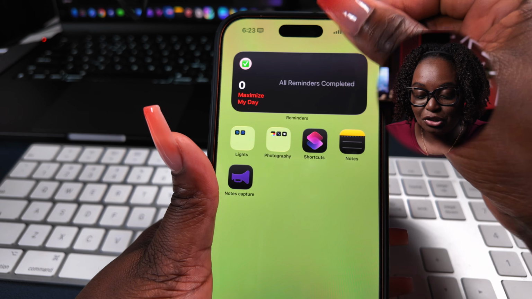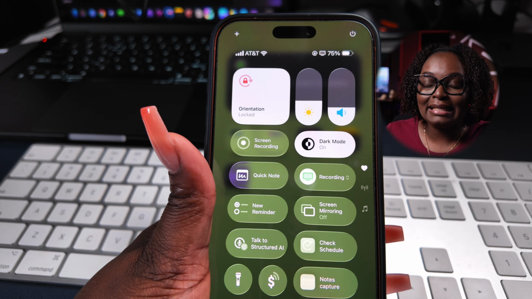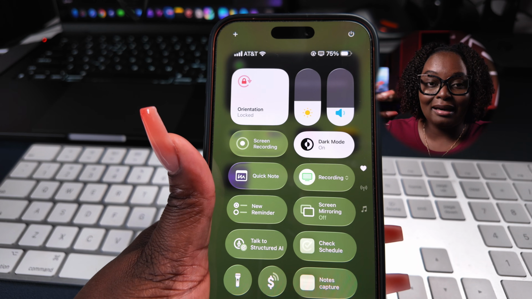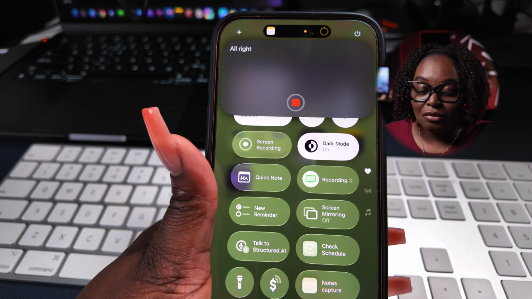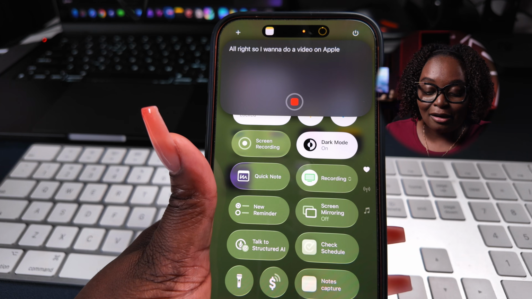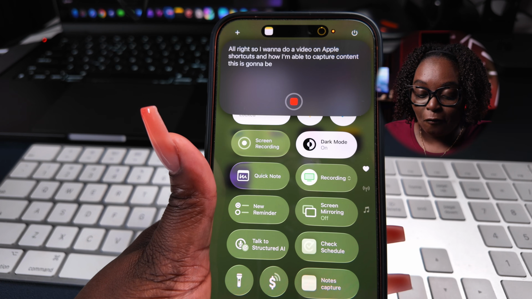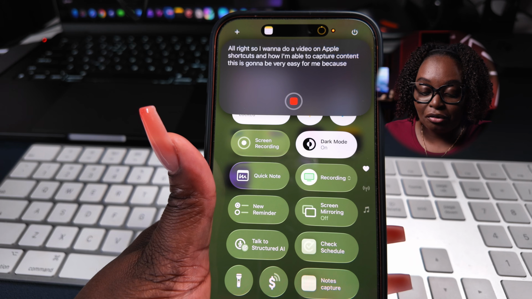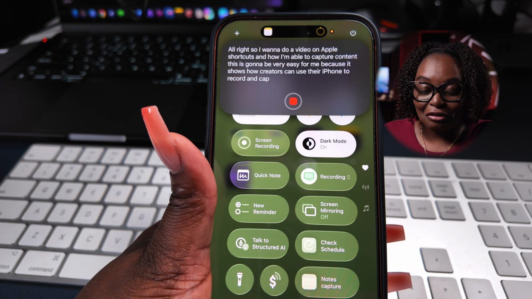So once I have that great idea, the next thing I'm going to do is actually capture the idea. So I'm going to swipe down and I'm going to tap on capture notes. Once I tap on that, my phone is going to start listening for the idea. So here it goes. All right, so I want to do a video on Apple shortcuts and how I'm able to capture content. This is going to be very easy for me because it shows how creators can use their iPhone to record and capture their content very easily.